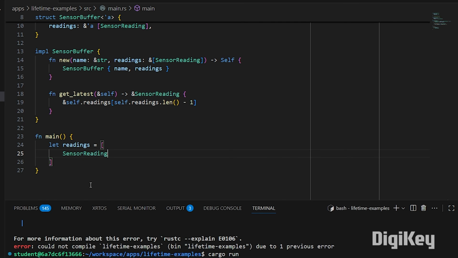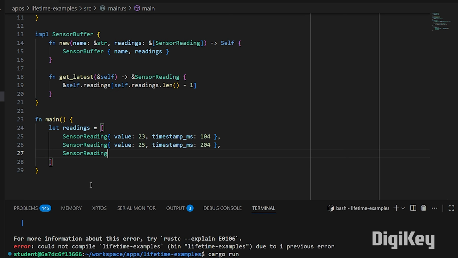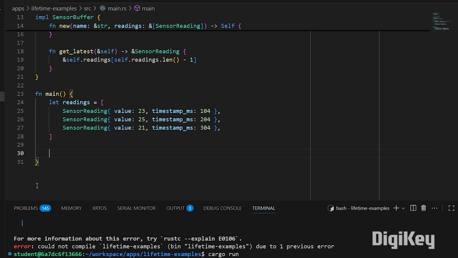So we'll just initialize all of those. Sensor reading value 23, timestamp of 104. The next element will have a value of 25, timestamp 204. And the third reading will have a value of 21, timestamp 304. These are just made up numbers, and we can just pretend we're reading in values from some kind of sensor and timestamping it. Then we'll create a new sensor buffer by calling that new function that's in sensor buffer.